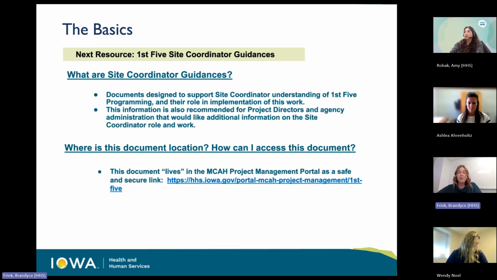All right. So the contract was the first really essential resource to learning more about your role. We focused a lot on that today. The next really important resource is going to be the site coordinator guidances. And so what are these guidances? Our guidances for site coordinators are documents designed to support site coordinator understanding of First 5 programming and your role in implementation of this work.